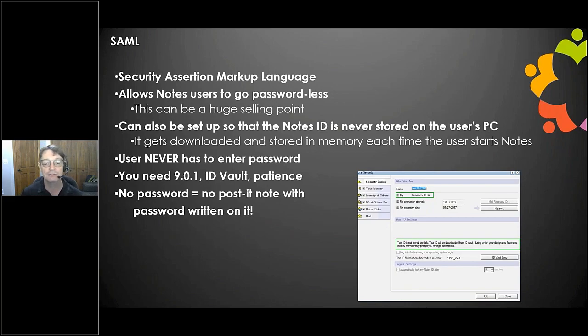With SAML, you can have someone start Notes for the first time. There's a lot of complexities on the back end here, but it works. I've got a video somewhere on YouTube. It's on the blog somewhere if you want to look at it. You double click on Notes and it self-configures and it pulls down the ID. And if it's in SAML and it trusts the workstation I'm logged in as me, I'm DDuke and I'm part of the STS domain. Oh, I believe you. And I never get asked a password. The user never ever has to enter a password ever. You do need ID Vault, and it came in 9.0.1. There's no password, so there's no post-it note with a password written on. So it is actually good.